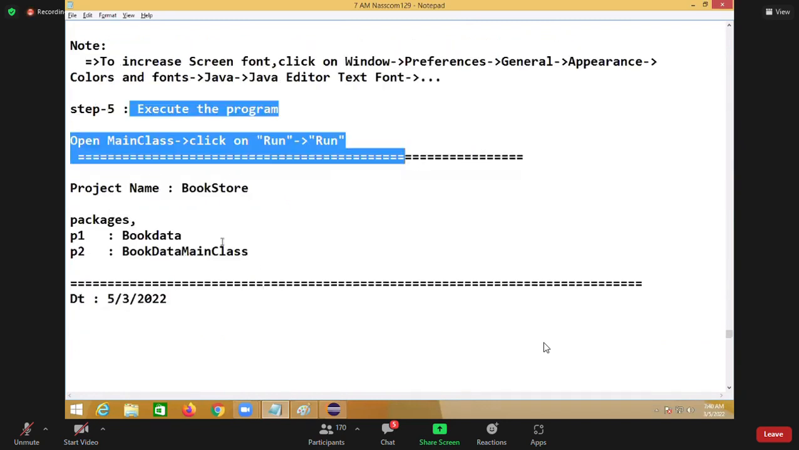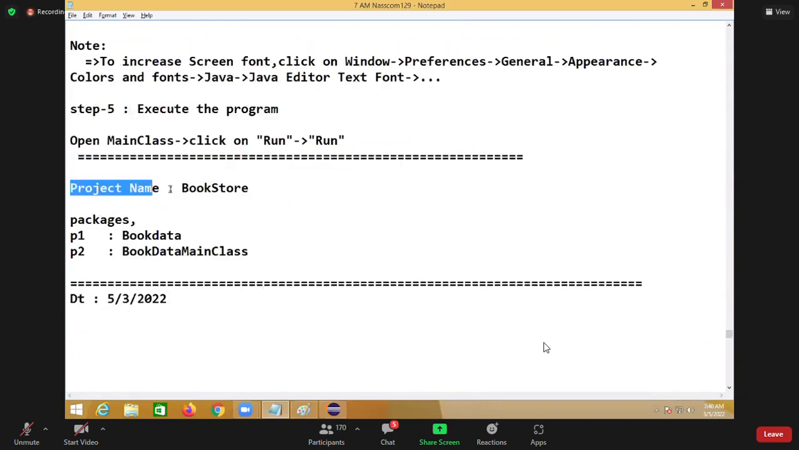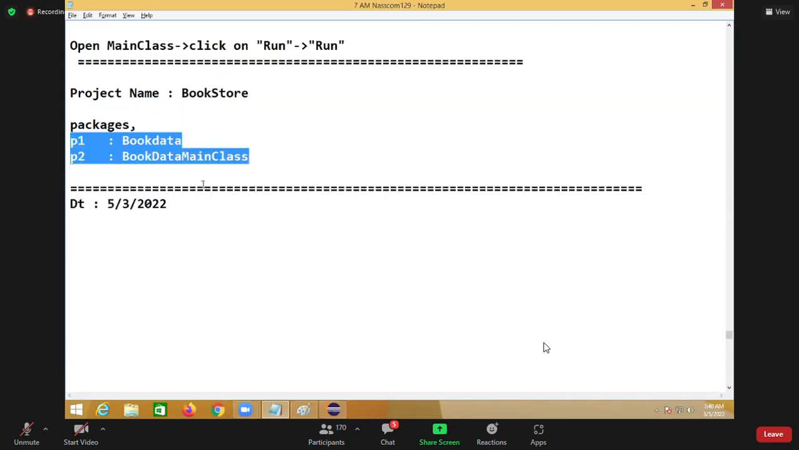Yesterday for demo purpose, we took one project named Bookstore. Packages we took P1, under P1 BookData, under P2 BookDataMain class. This is the category I kept. Today's example project name is EmployeeCompleteDetails. Packages are P1, P2. Under P1 we have 4 classes, under P2 we have 1 class. Like this, the practice will be going on.